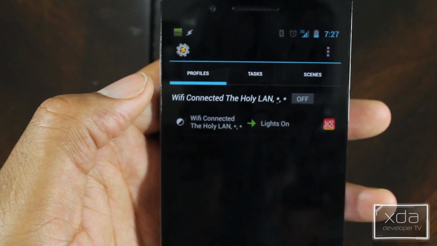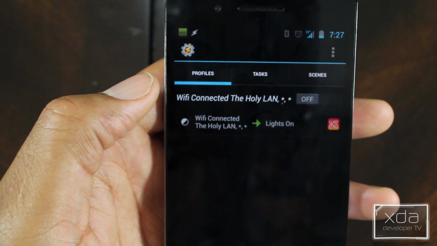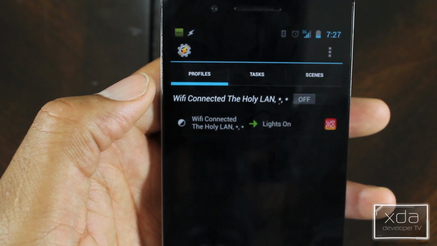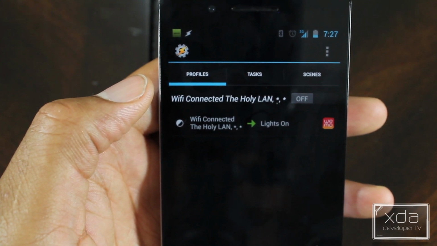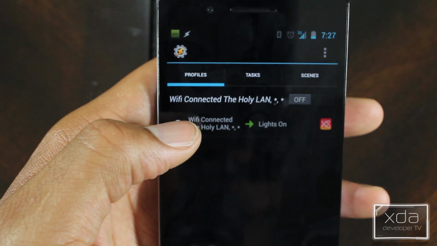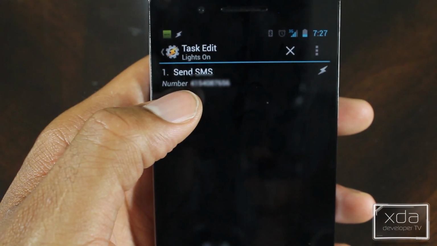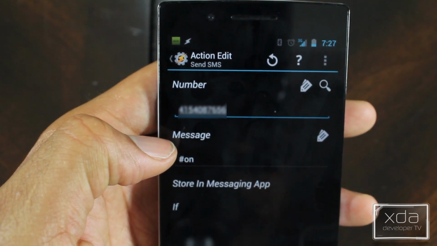Back on our device, we have Tasker open. If you don't know what Tasker is, make sure you watch the Tasker videos that I created a couple months ago. The links will be in the description below. This part basically is going to set up our automation of the lights here. So when I'm connected to my Wi-Fi, the Holy LAN, lights turn on. How do lights turn on? They send a text message to this phone number, and the message says hashtag on.